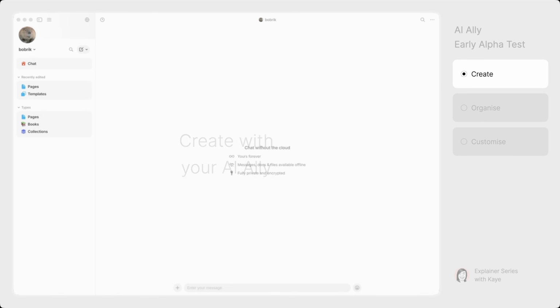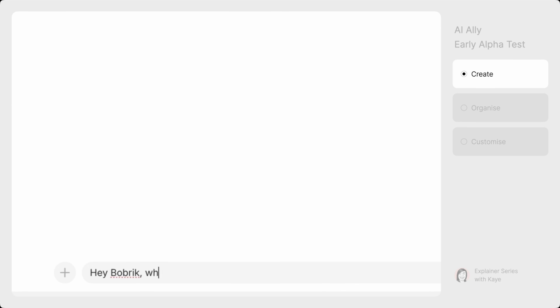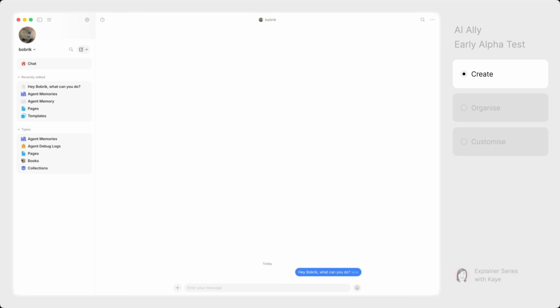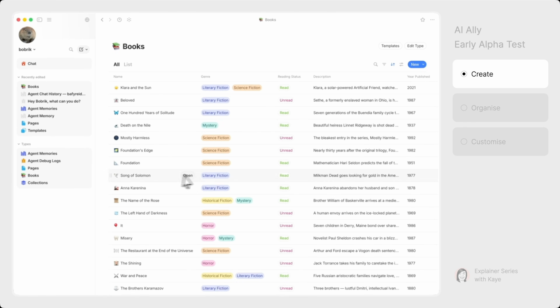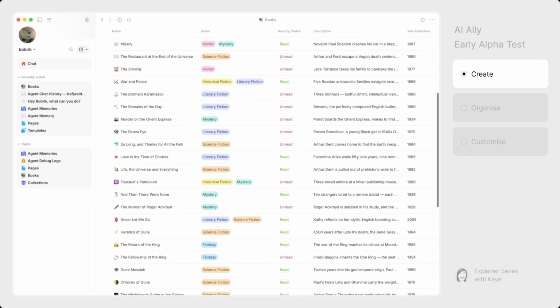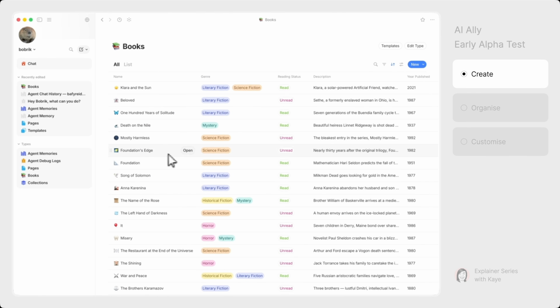So let's start with some creation. Don't know what to do? Just ask. Hey Bobrik, what can you do? And here you have a good starting point. Now in this space, I already have 40 books that Bobrik generated for me earlier that I imported in. It's complete with properties and content that I was just too lazy to fill out myself.